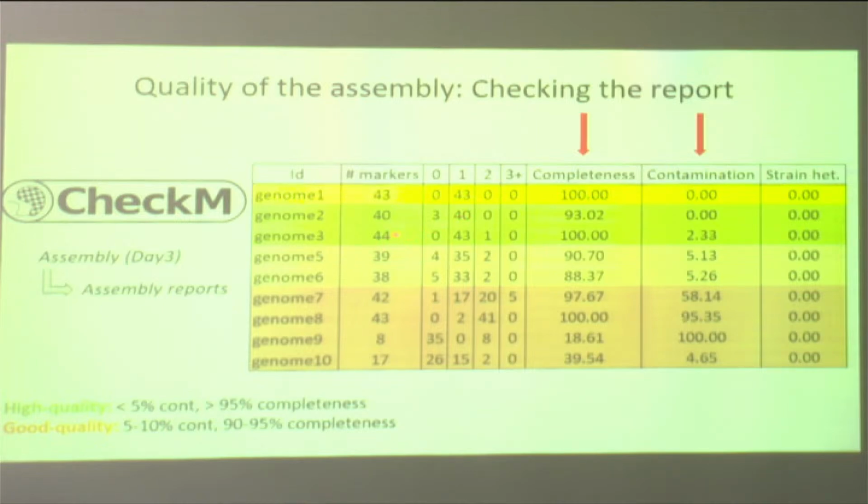That's why it's less complete, but it's still not contaminated because the ones that it has, it's a single copy. And then this one actually has 1 more because it has all the gene markers, but the software found 1 extra that shouldn't be there. So there is some contamination, but it can still be considered high quality. And then good quality ones are between 5 and 10% in contamination and 90 to 95% in completeness, like these two.